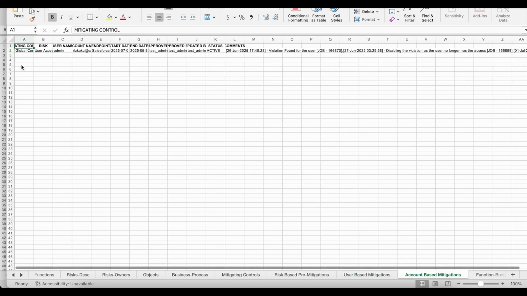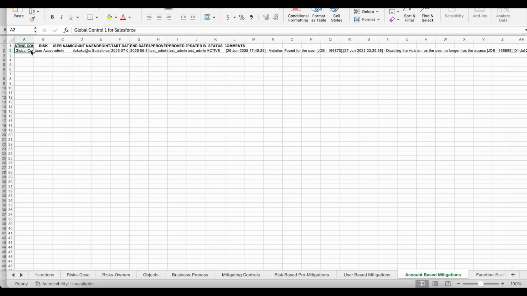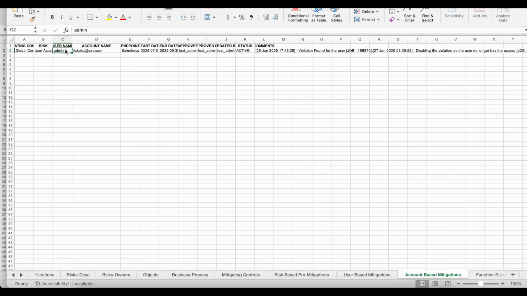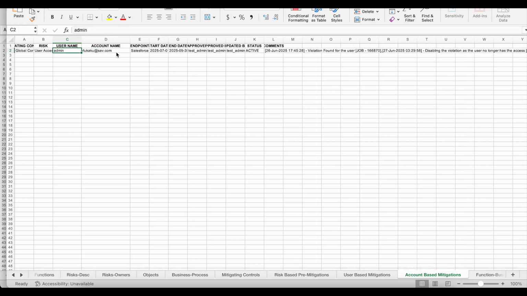Account-based mitigations apply to risks tied to accounts, such as orphan accounts, service accounts, or SAP group accounts. In the case of orphan accounts and service accounts, the username is tagged to admin, but in the case of SAP group, the accounts are tagged to those respective users. This ensures each account type is correctly mapped for precise tracking and accountability.